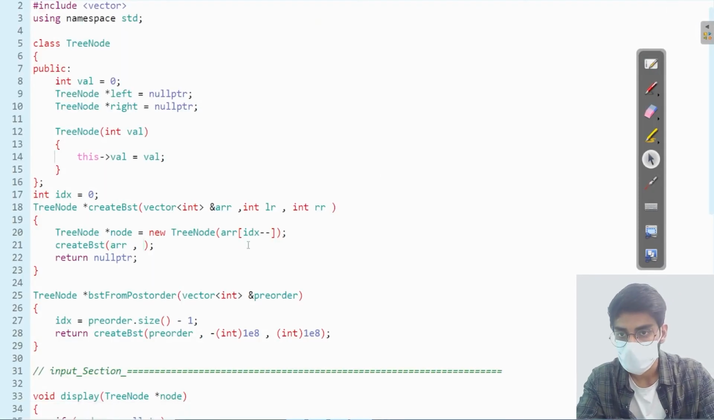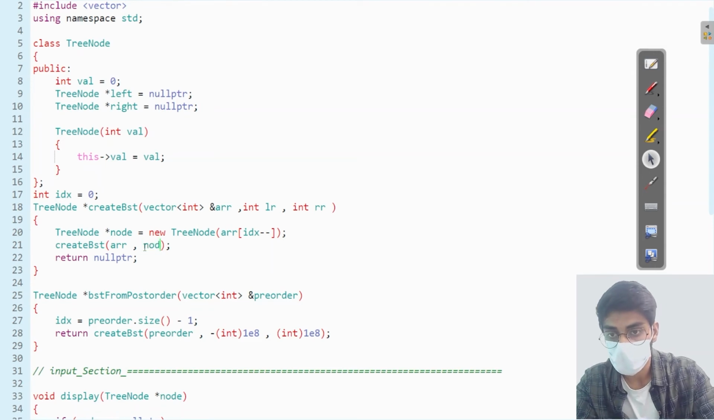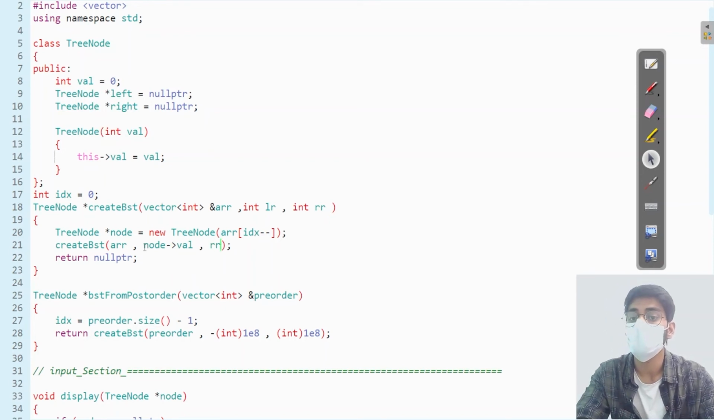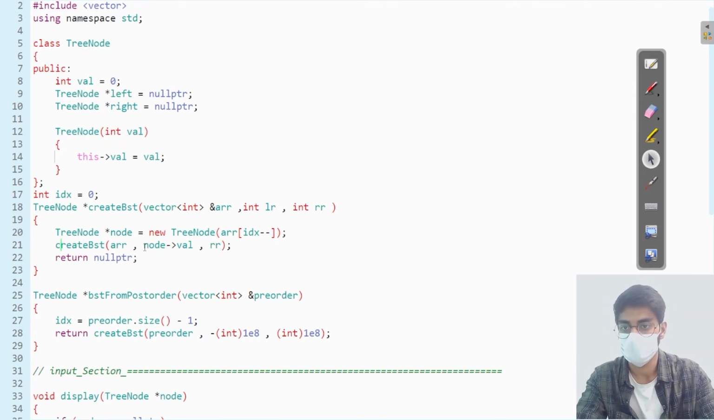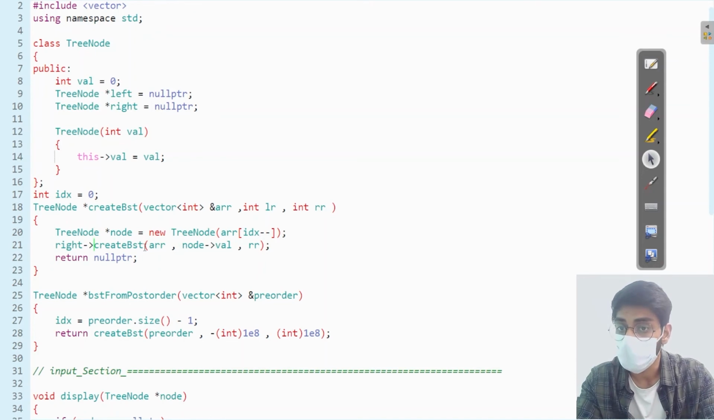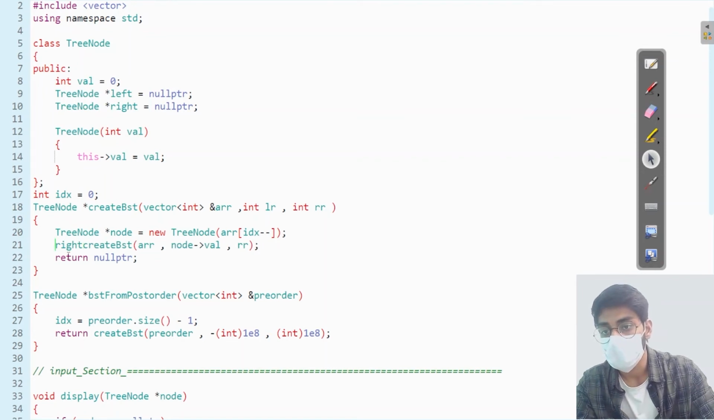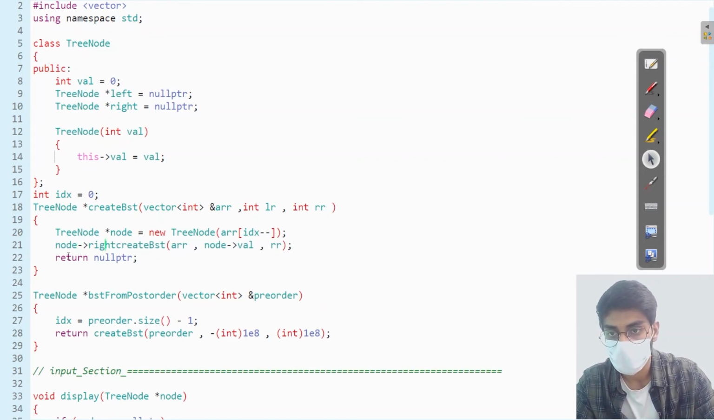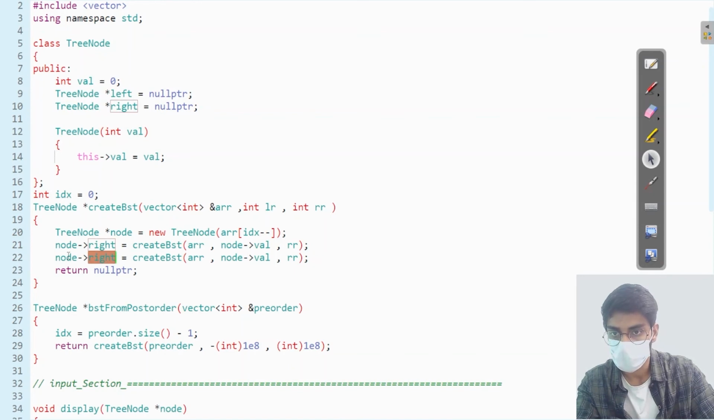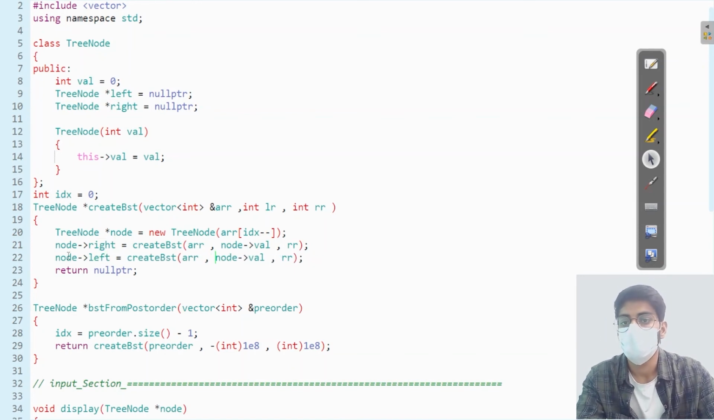Okay, so what will become LR? LR will become node of val, and what will be the RR? The right range will be as it is. Okay, and we have to attach to the right side. In the last question we attached to the left side first, but this time we have to traverse from the right side, so we are going to attach on the right side. So node of right. The same thing we are going to copy and attach to the left side, and now we have to change the value of LR and RR, that is left range and right range.